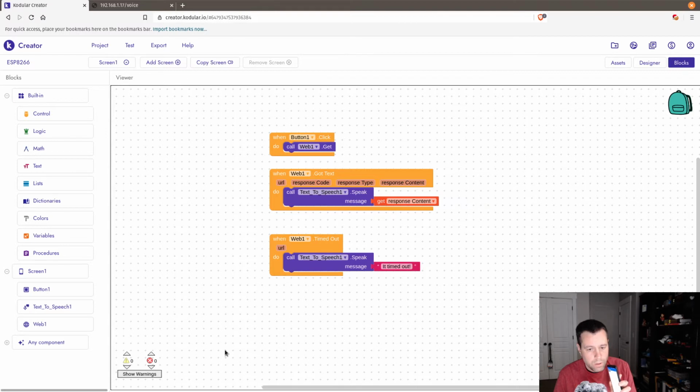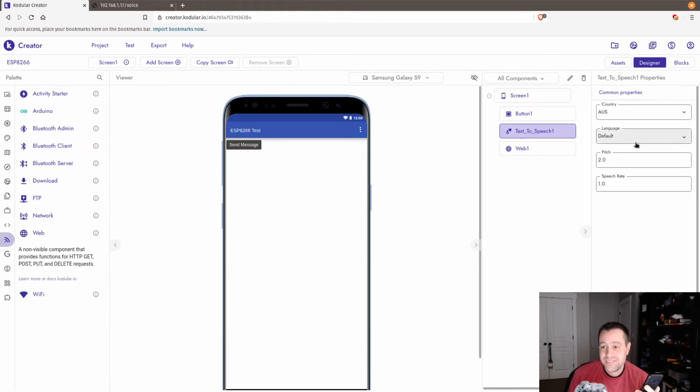Hello from ESP8266. This is very, very cool. Okay. The language, English, cool. Country, I think AUS is Australia, right? Let's change the pitch back to 1. Let's change the speed to like 0.8, slow it down a little bit.